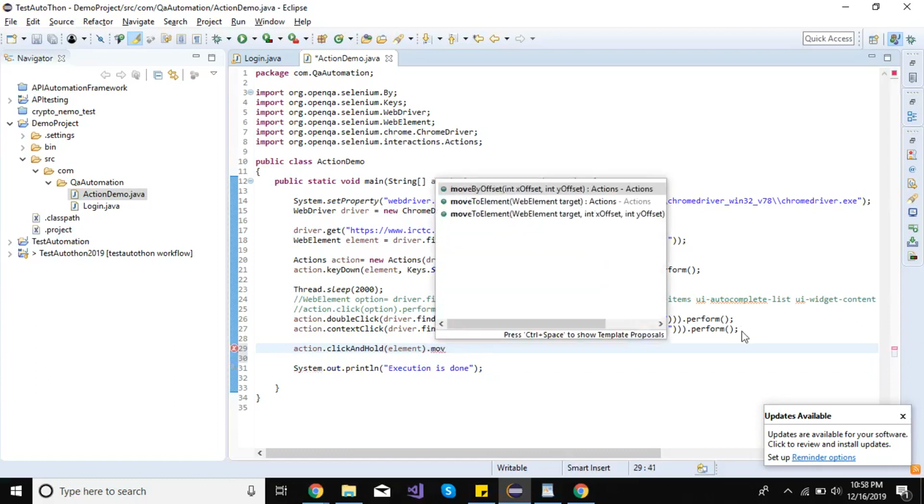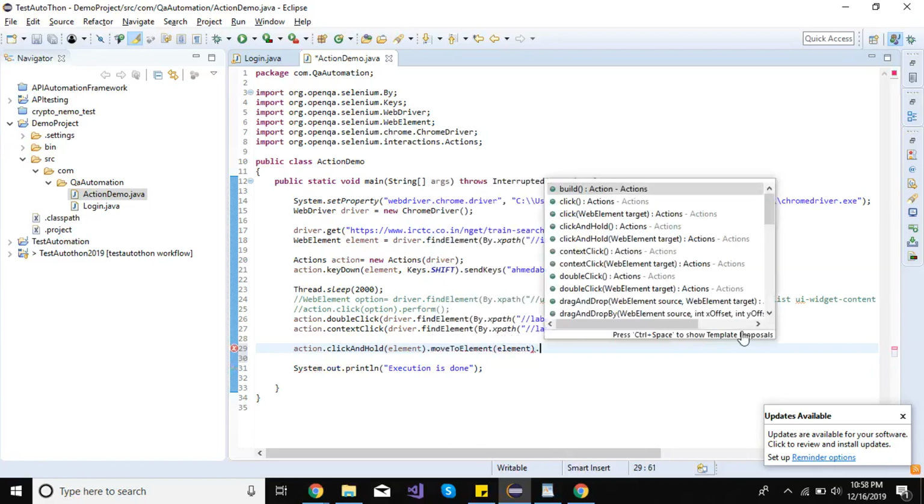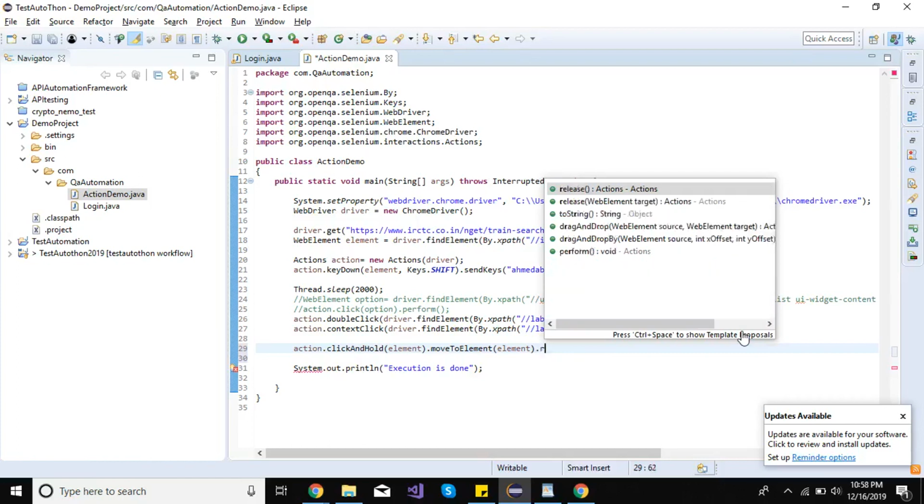Now come to the next point. Next point is click and hold. It clicks without releasing in the middle of the given element.